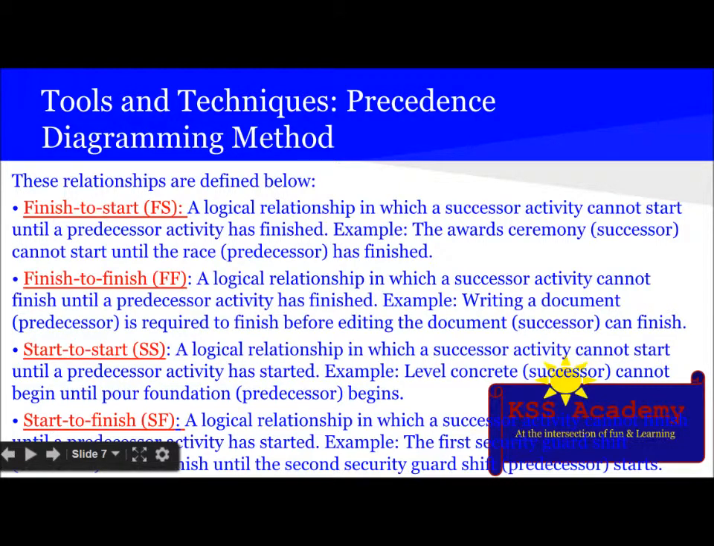So the four kinds of relationship are finish to start, also called FS; finish to finish, also called FF; start to start, also called SS; and start to finish, also called SF. So let's see them one by one. What is finish to start?